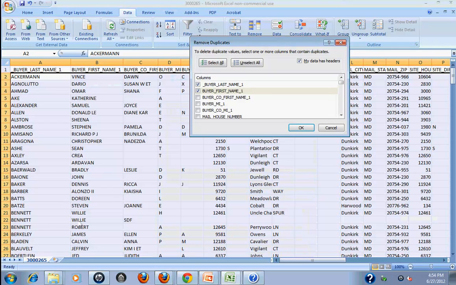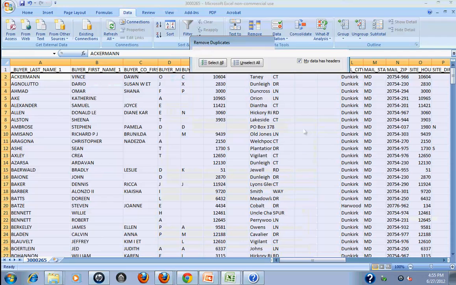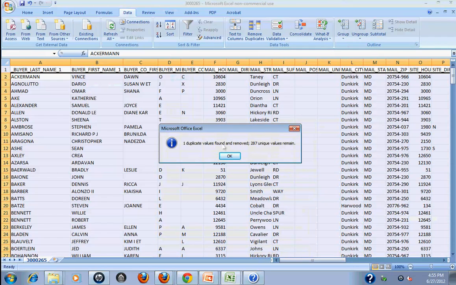And since there were none in this file, I went ahead and faked one just so you can see it work. So I typed in an extra Willie Bennett, and you'll see how it's going to find one that way. So they're both selected. Click OK. It says one duplicate found and removed, and now you can see there's only one Willie Bennett right here.